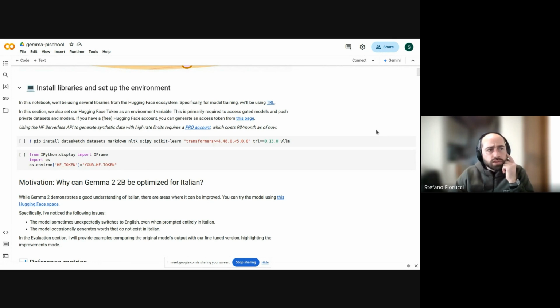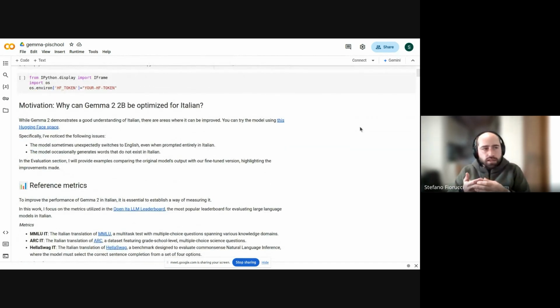And we first start installing the libraries. I'm using TRL, which is a framework by Hugging Face for fine-tuning. And we will also use the Hugging Face API for calling models, as we will see. But first, a question. Here I'm focusing on the 2 billion parameters model, so the smallest. Why can it be improved for Italian? There can be several reasons, including fluency, but something I noticed is that sometimes you prompt the original model completely in Italian, but you get an English response. And this is something that we can fix among other things.